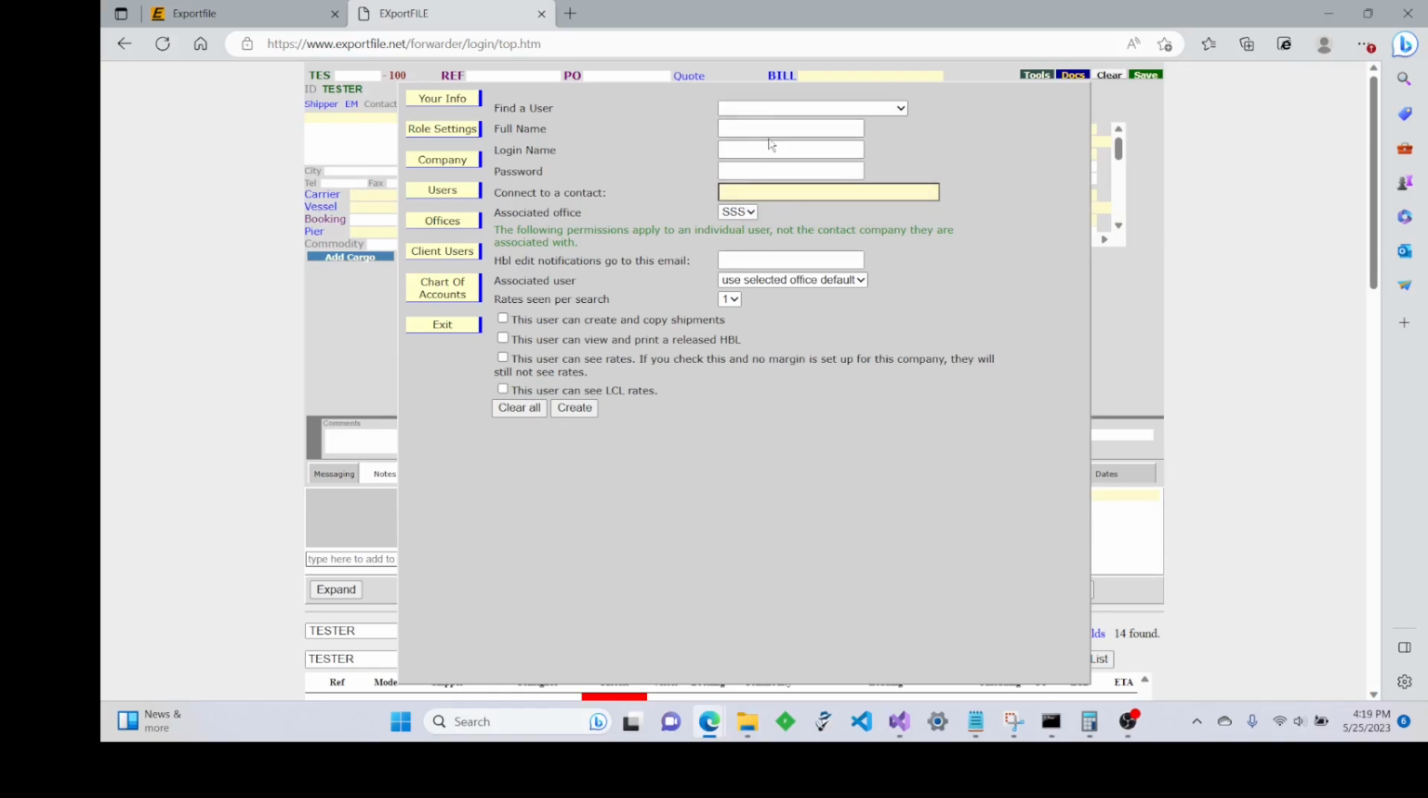I'm going to leave that blank, and type in a new name here. I just created a new contact. They were a shipper, so I'm going to type in their name here to find them, and there they are. I'm going to plug it into them. The associated office is TES for my test office here. Go back up here to the name, I'll just type in a name here.